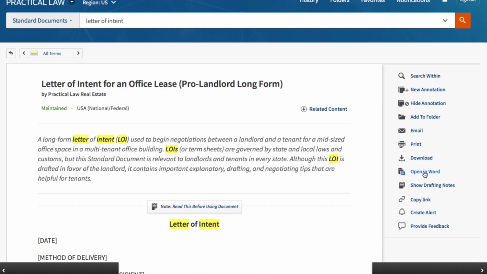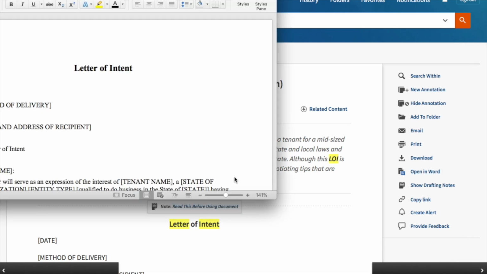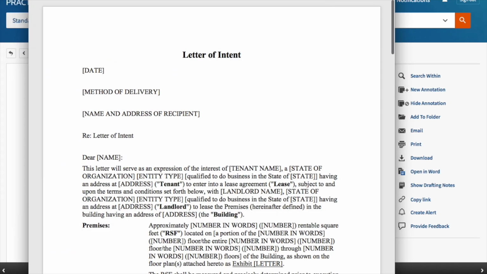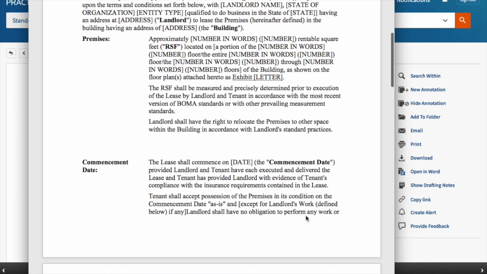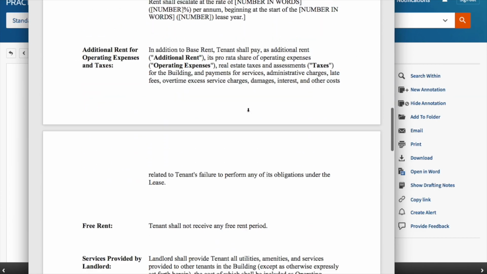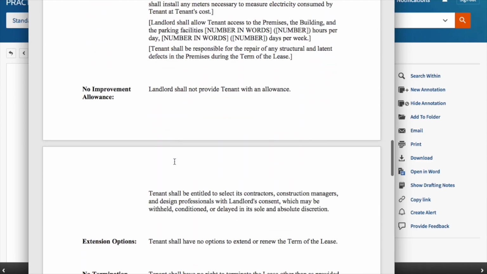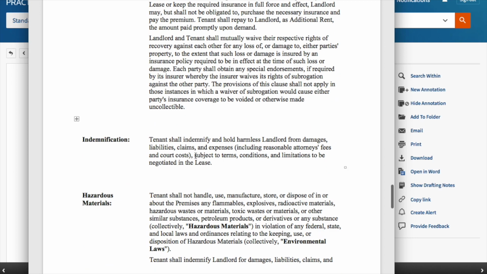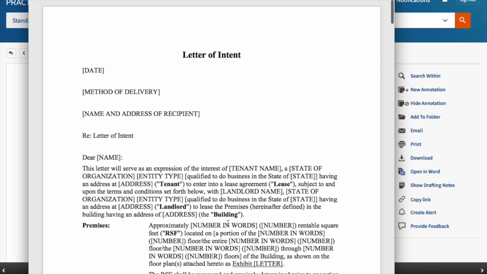We can also open this in Word. So that's very handy because it's good to have this document, but you want to be able to edit it. So we can download it into Word, open up 2 windows, and then go through the document and change those bold terms to best fit what we need for our particular issue that we're working with. So a really great way to have a transactional document, this letter of intent, and have it quickly and customizable.